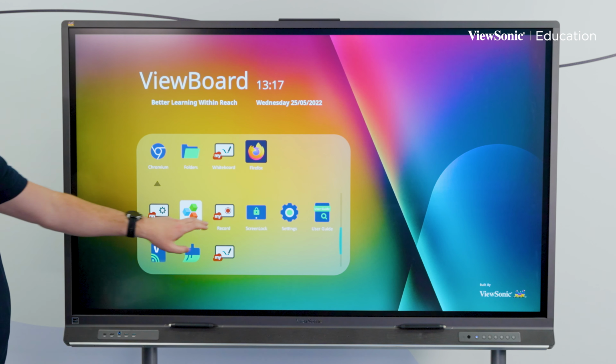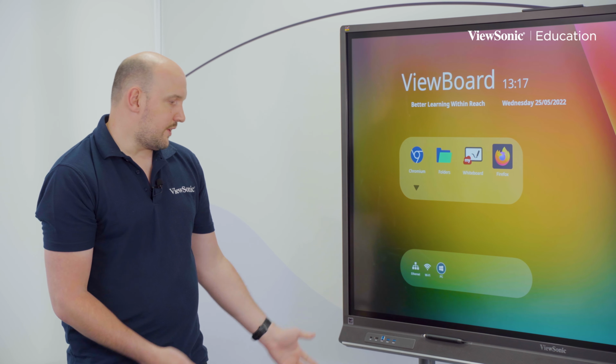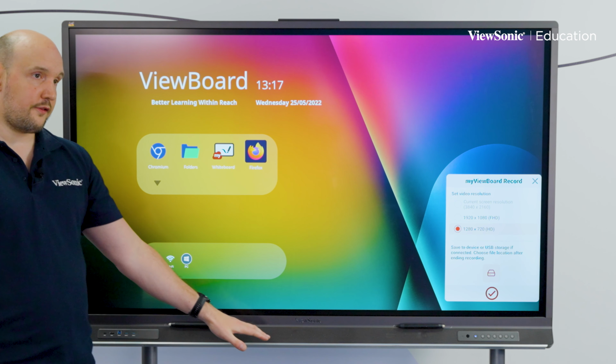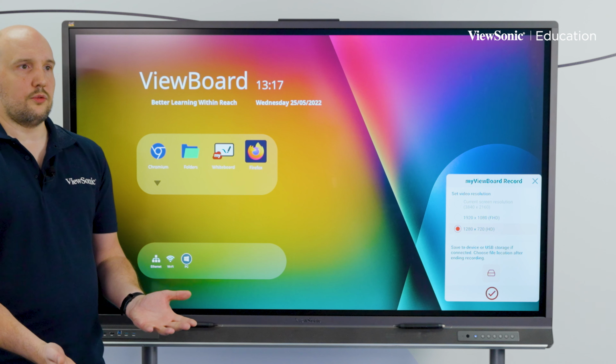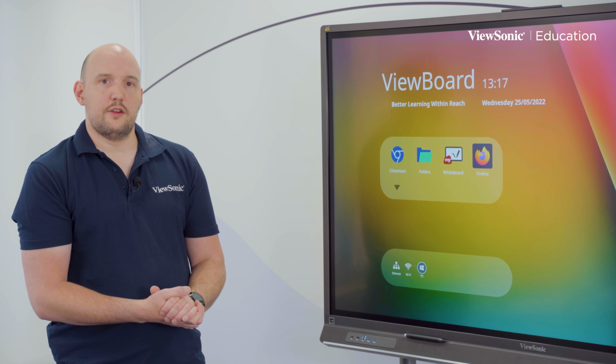My ViewBoard Record. This is similar to live stream, but it actually records an MP4 video. And because this has a built-in microphone array, it will also capture your voice as well. So not just what you see on the screen, but also it will hear your voice and record the audio.